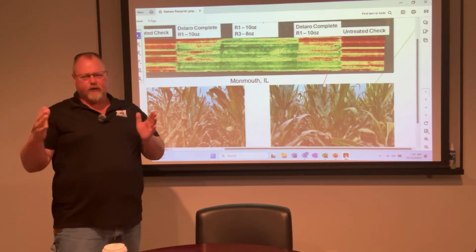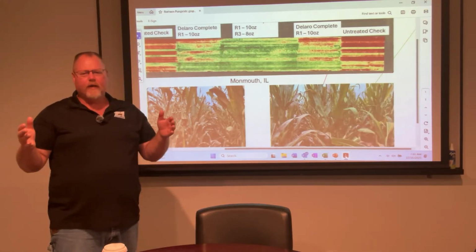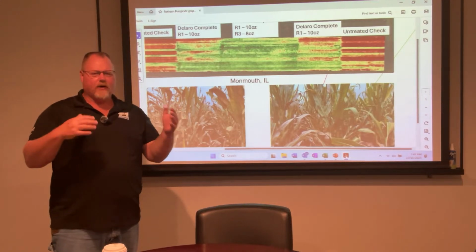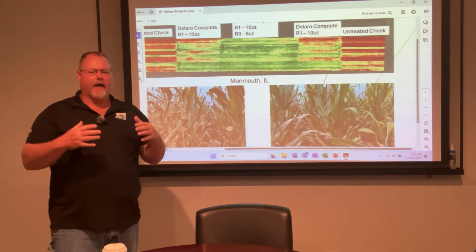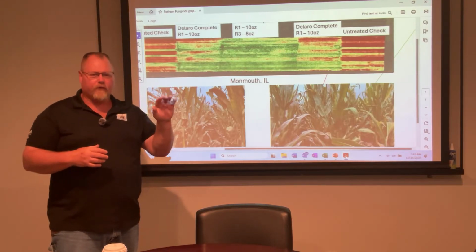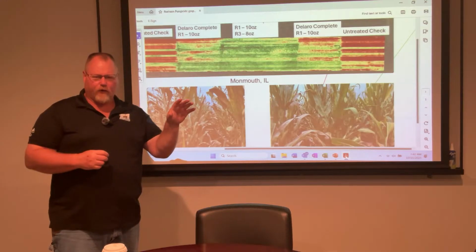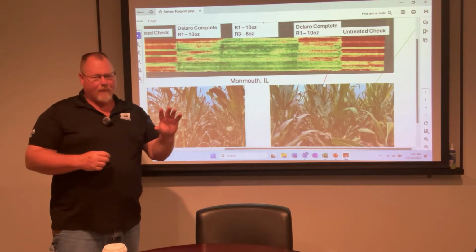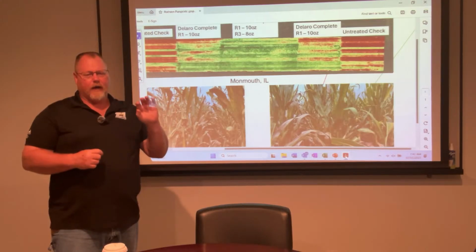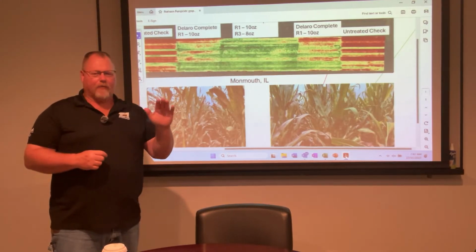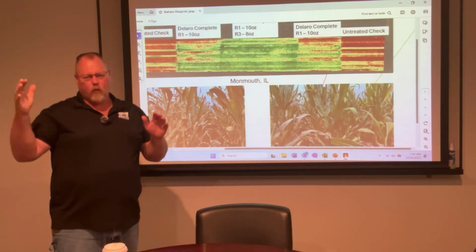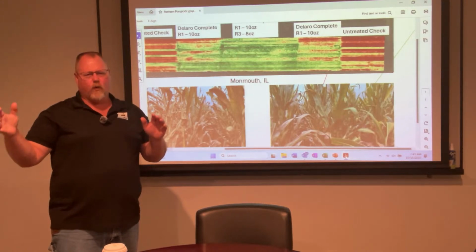So if you consider your window to be VT to R2, it's about a 3-week window. If you consider your window to be VT to R1, it's about a 10-day window. And this year, especially as you go north, especially where tar spot got started early, we're seeing a benefit to tar spot protection from a V5 application, which is kind of rare, but we're seeing it this year. We're seeing a benefit to applications at tassel being better than at R1. And if you waited until R2, that was way too late.